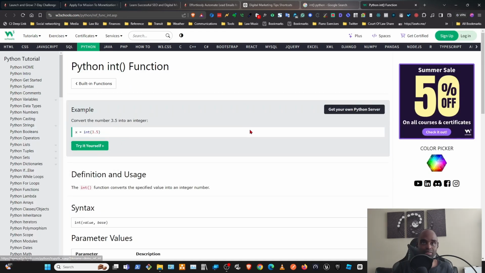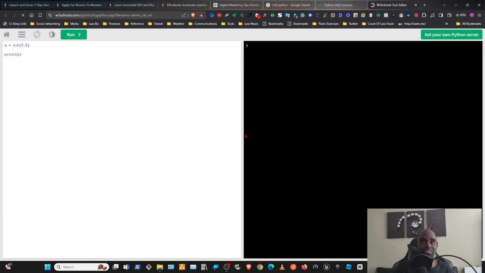And you could learn how to use it. It's really simple. If you don't understand something that ChatGPT gives you, you could just look it up. And it'll show you exactly what you need, how you use it. Here it says, basically turn this into an integer. Right now it's a float.